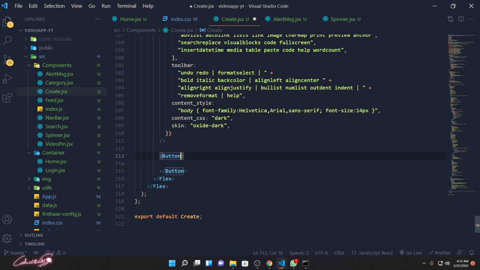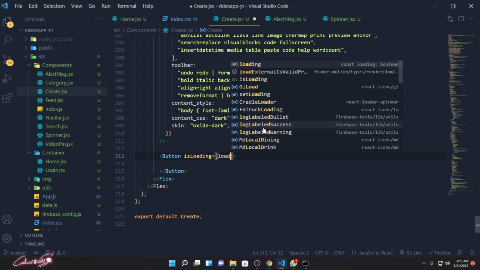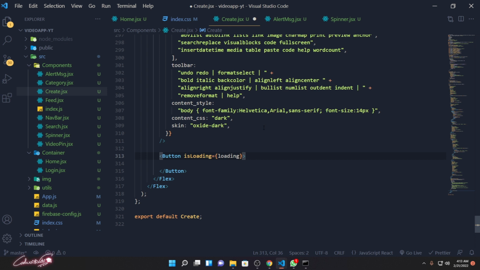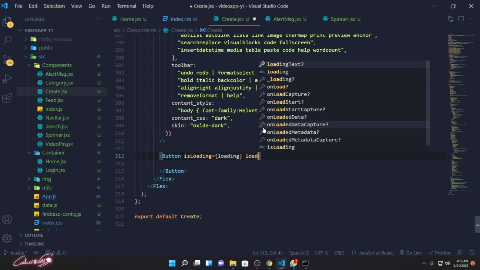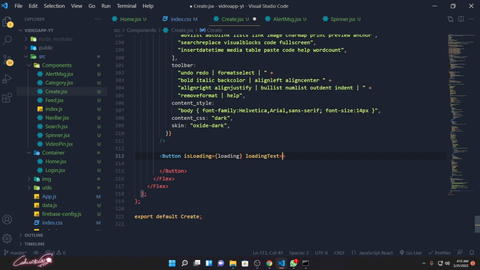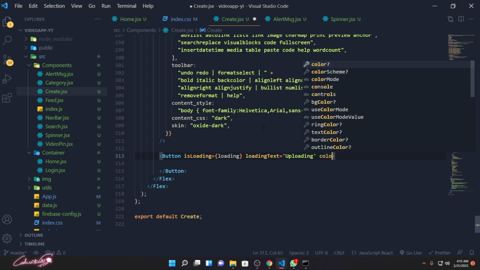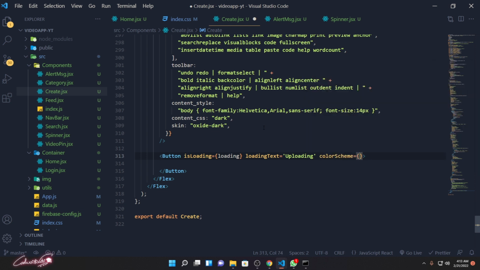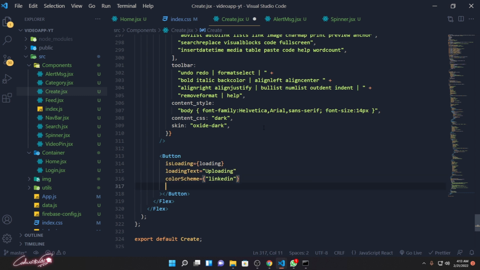Okay, this button by default has the isLoading status. If loading is true, that button should show a loading state. And what is the loading text going to be? Whenever it's loading, display the text as "Uploading". Button text. Color scheme is going to be LinkedIn, which matches our color palette.